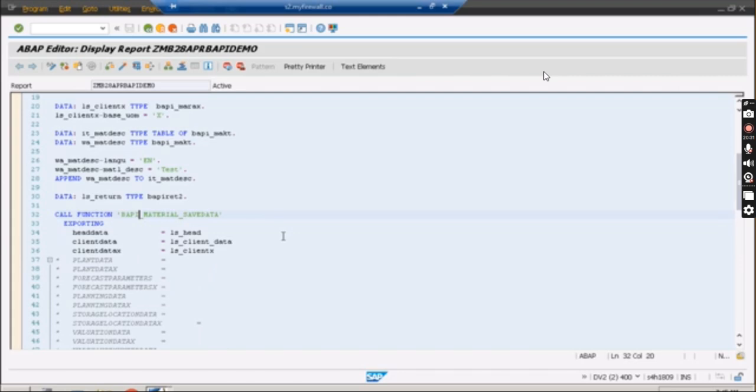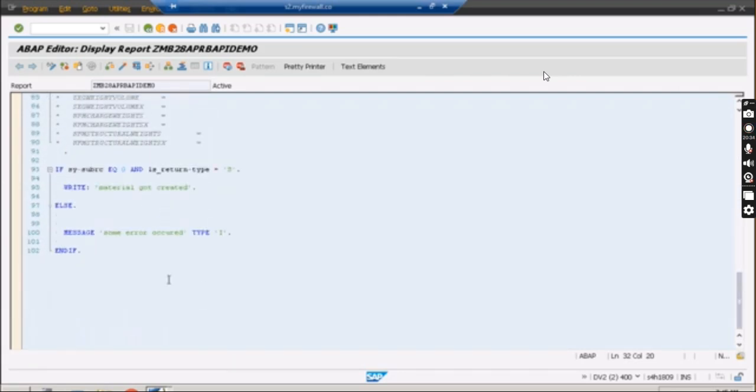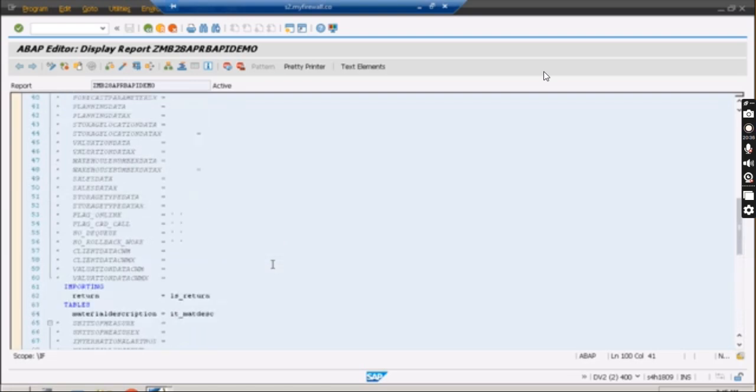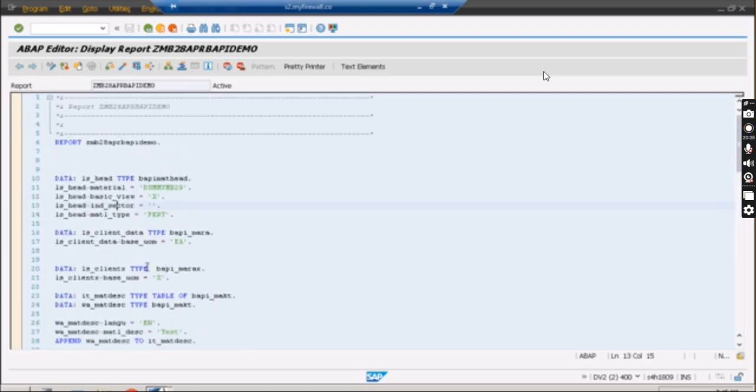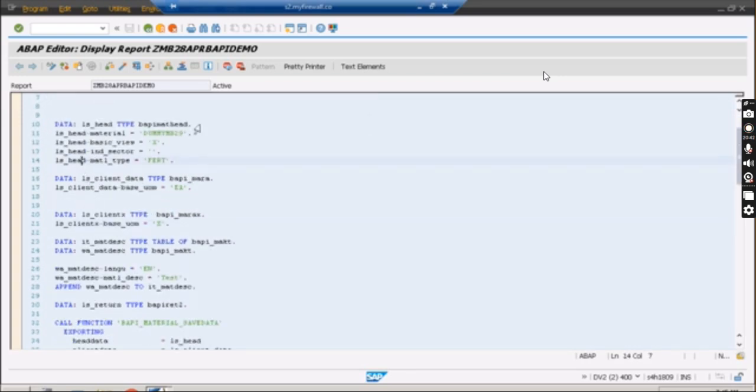Yeah, this is the program which we were talking about in our last class. If you have to put the session breakpoint, you know that we have to use this particular button. If you have to put the external breakpoint, you will have to use this particular button. I'm going to use the session breakpoint.